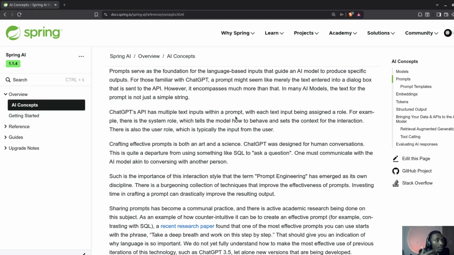And then at the same time, we also have the user role, which is typically the input that the user brings. So you put in your prompt, that is a user prompt, and then there's a system prompt, the one that tells or guides the model on how to behave and how to provide the responses and whatnot.